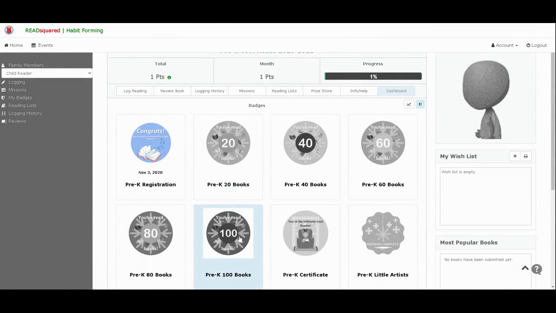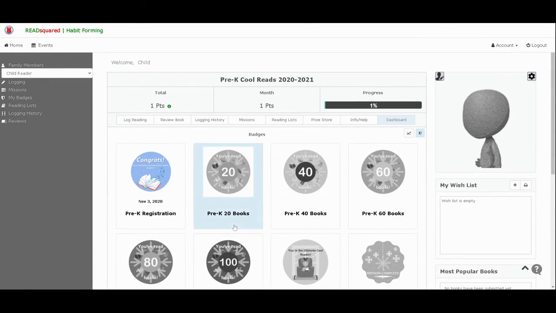Because this is a 100 book program for preschoolers, each book is worth 1 point. When you read 20 books, then you will get 20 points, and you will earn this badge right here that says you've read 20 books. See how this one is colorful and this one isn't? That's because you haven't earned this badge yet. But once you've read 20 books, this is going to turn colors.